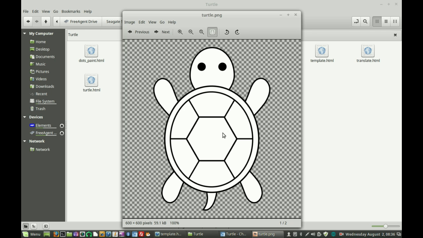So first thing you need to do is go find the turtle, which you can get on Google, and save it. It's a PNG. You want a transparent background, and you want it to be 600 by 600, and centered, so that when it is loaded into canvas it sits in the right spot. I'll show you what I mean.